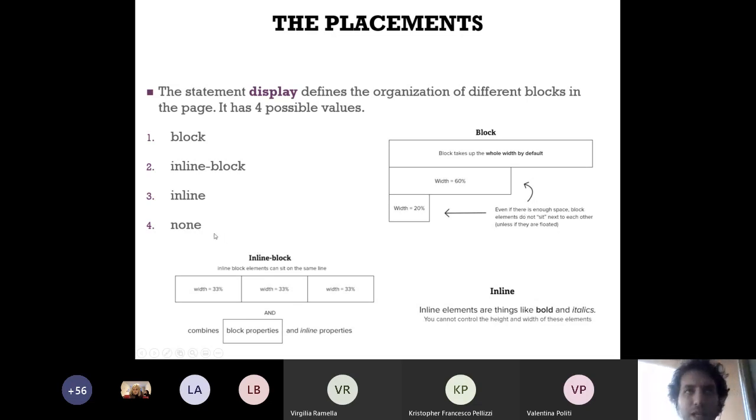Instead, the none display is an option to say do not show. So I hide some of the content that has been physically placed inside the web page, but I'm not showing it. And the effect is not that you see an empty area. You just do not see anything. So it's something like a width 0, height 0 element.